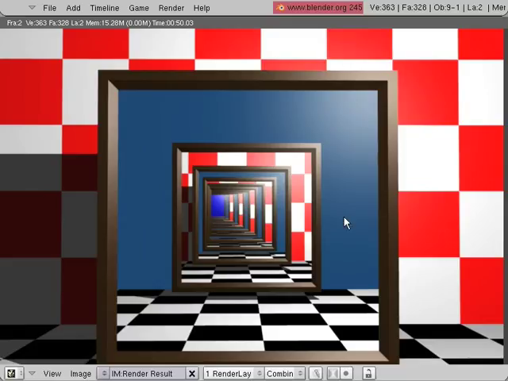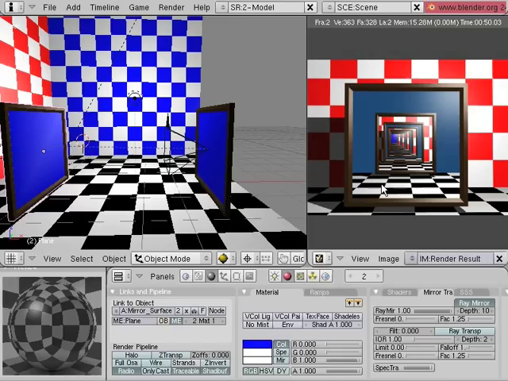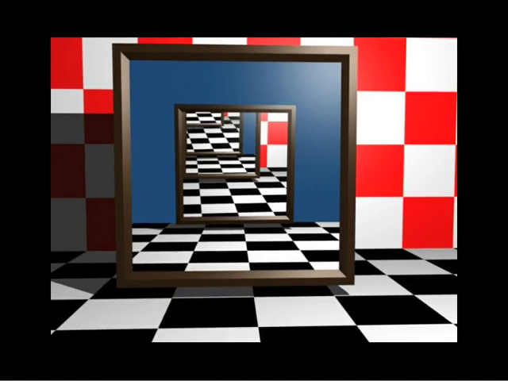Now, high depth settings can increase render time, so try and use only what you need here. Start with a lower number and crank it up if you notice problems in your render. And here's what it looks like with a little motion.